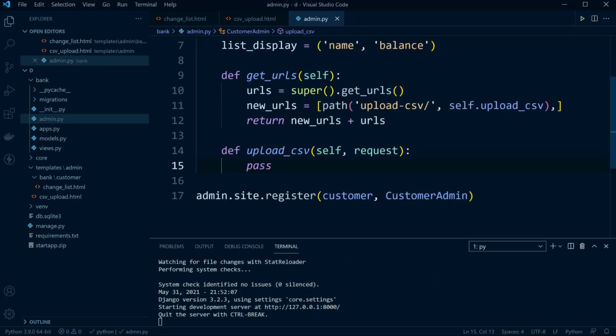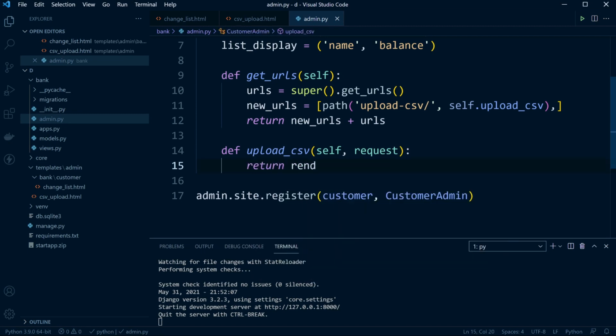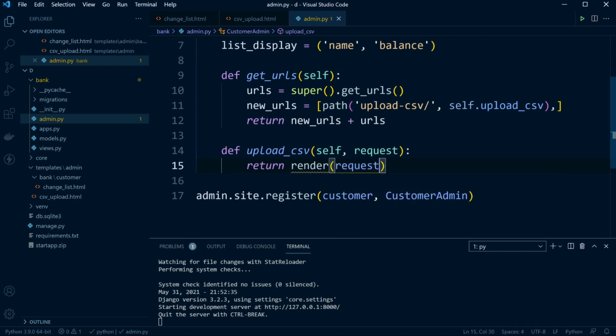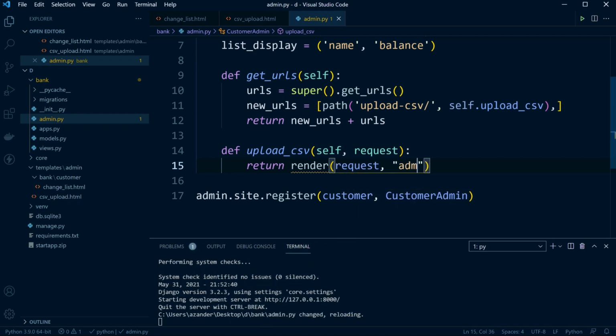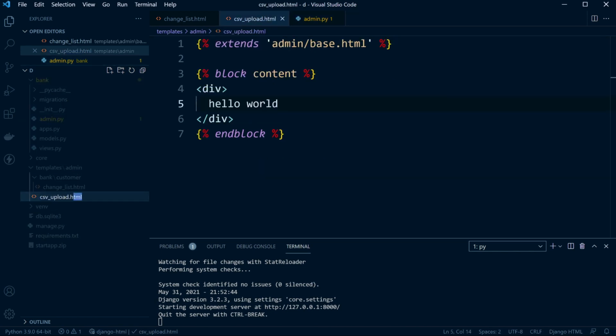Okay, so let's just go ahead and create a return. So we're just going to check to see if it's working with our new template. So we're going to return our render. So that's going to be request. And then we're going to need our template. So that's admin slash. So we know that's admin slash. So make sure it's in the admin folder, templates admin. Our CSV upload files there. So let's just go ahead and just make sure that's the case.